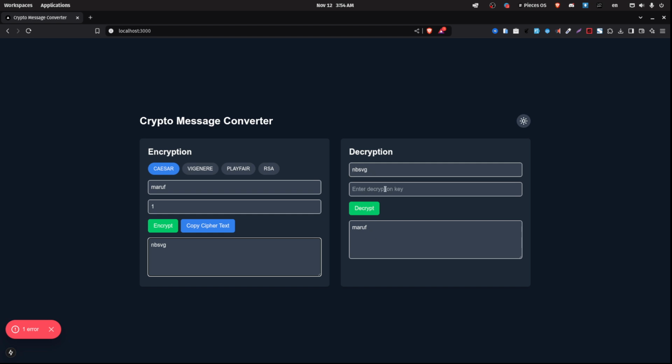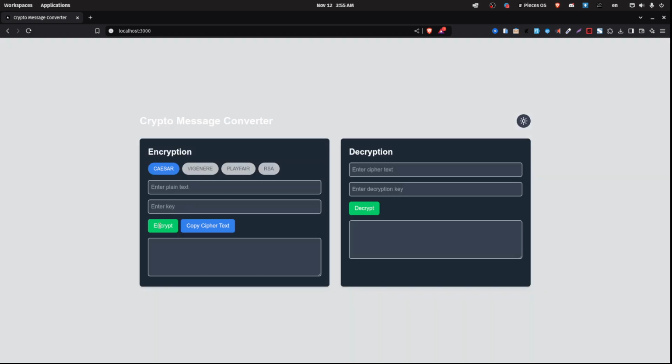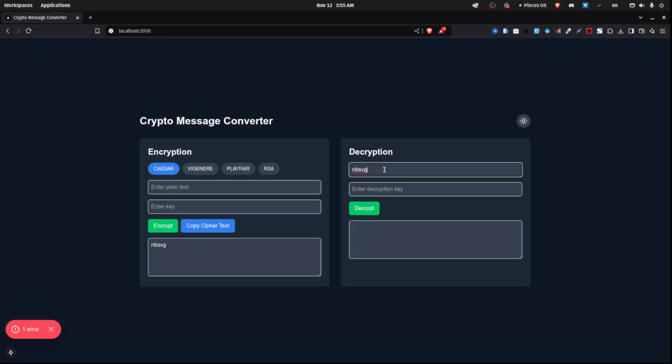You don't need any key here because the key is already given here. But if you reload the browser, all the values are gone. Then if you give the cipher text, it will appear here, and this time you have to give the key. If you give the wrong key and click the decrypt button, it will not give you the actual result. So you have to type the actual key. The actual key is 1. So if I click the decrypt button now, you can find the actual plain text message.